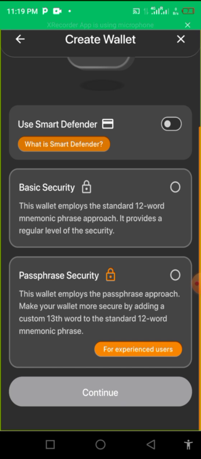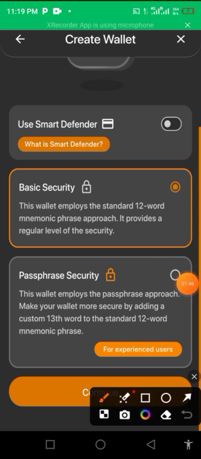I will choose the basic security. You tap on it. Do not tap on anything else here. Click on just basic security and click on continue. This one here. Click on continue.